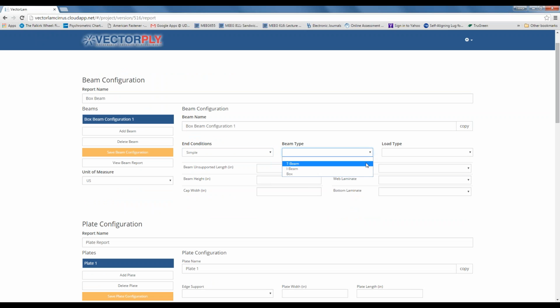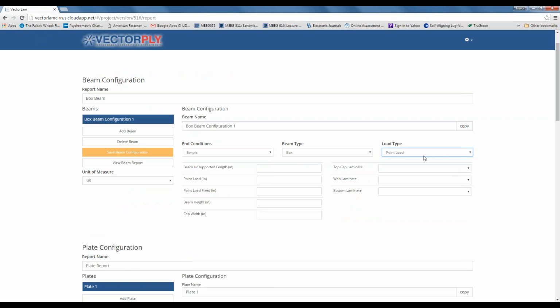Beam type, you can do a T-beam, just one layer and one shear web. You can do an I-beam, or you can do a box beam. I think in this case I'll do a box. You have load type here. You can do a distributed load or a point load. Just do a point load. You notice with that some of these selections have changed. So beam unsupported length in inches, I'm just going to go 24 inches.